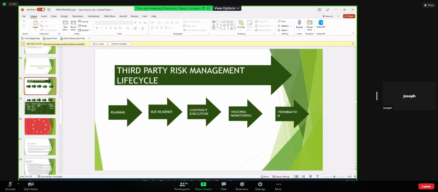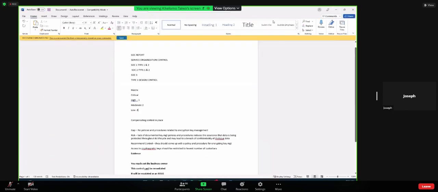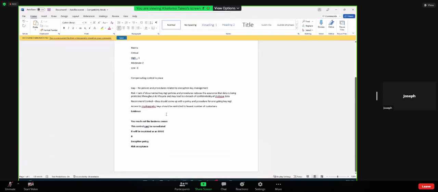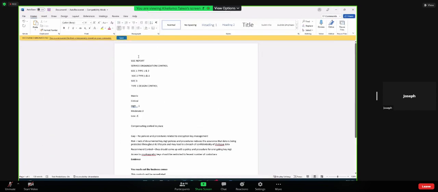It's just a process. You're just doing an assessment. You request documents from the vendor, you review them, you write findings, you circle back to the business owner, let them know what the finding is, and you continue to monitor that vendor as time goes.